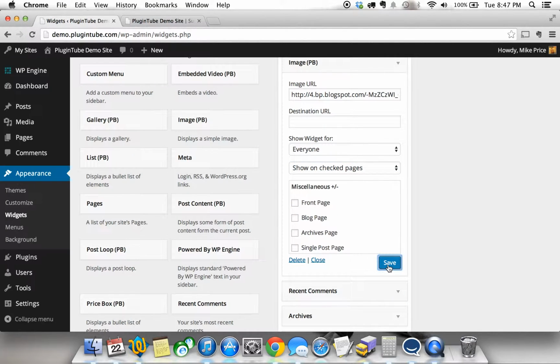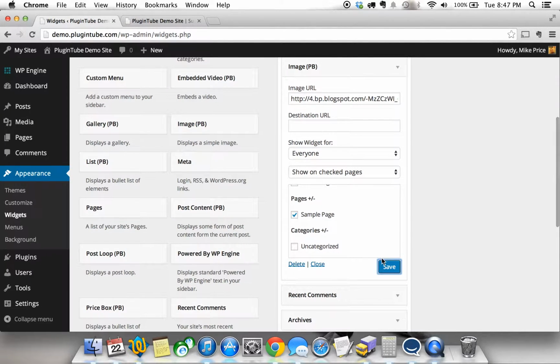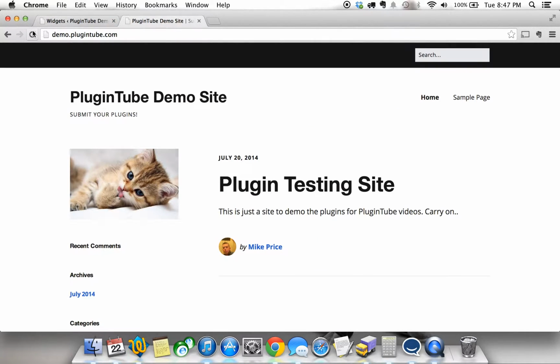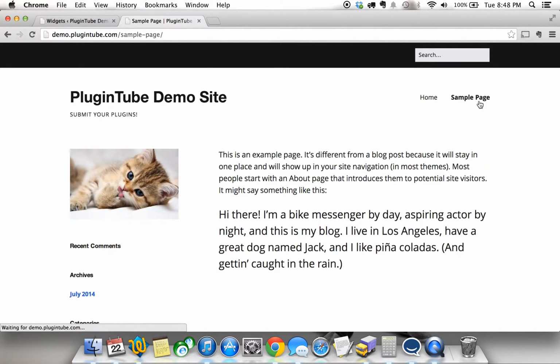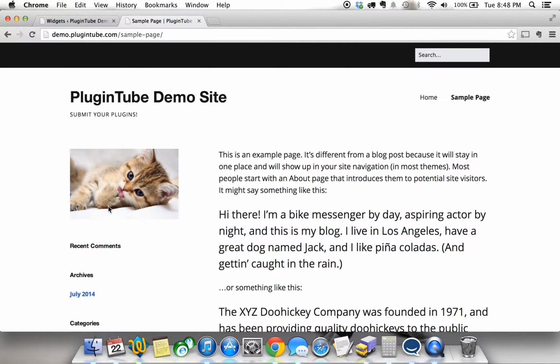Save your settings always when you're using this plugin, or any plugin for that matter. If you're making this change, always save your changes. I did just now by clicking sample page and save. So now when we go to the site, I'm going to refresh. Again, expected functionality is this cat picture is supposed to show up on the sample page and nowhere else. Let's refresh the home page. And there you go. Voila, cat picture gone. You go to your sample page, guess what? There's the nice little cat.